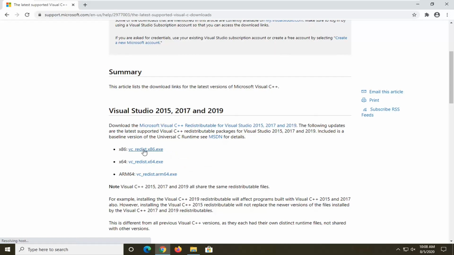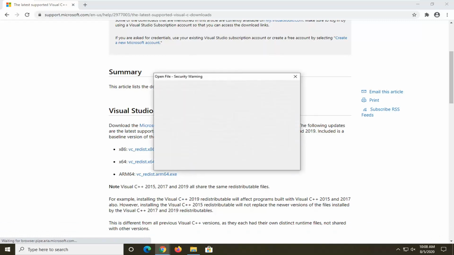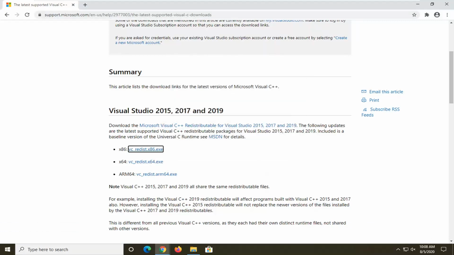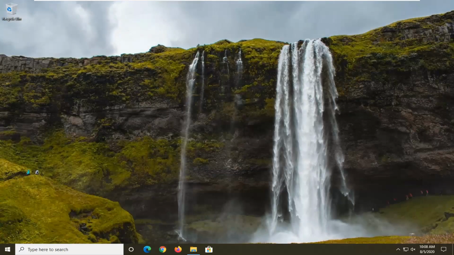So I'm just going to go ahead and open that up by just clicking on it one time. It's only about 13 megabytes, so not a very big download at all. We're just going to give it a moment to download here. And once it's done downloading, you're just going to go ahead and open it up to run it. You can minimize or close out the web browser at this time.